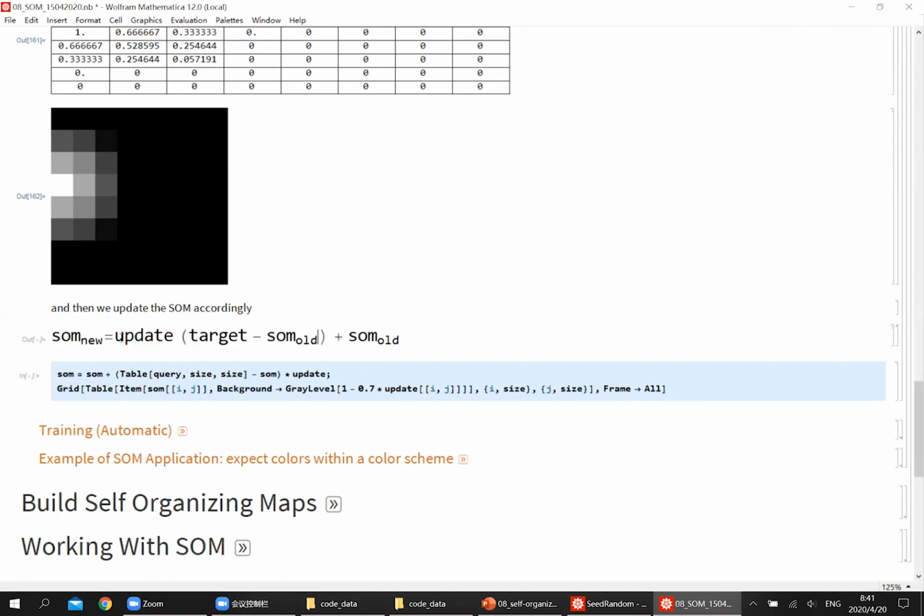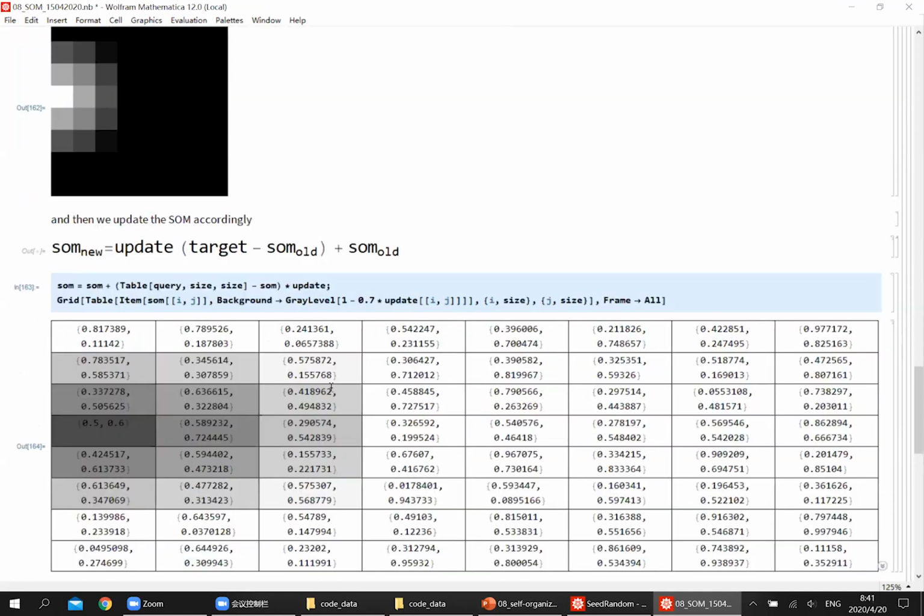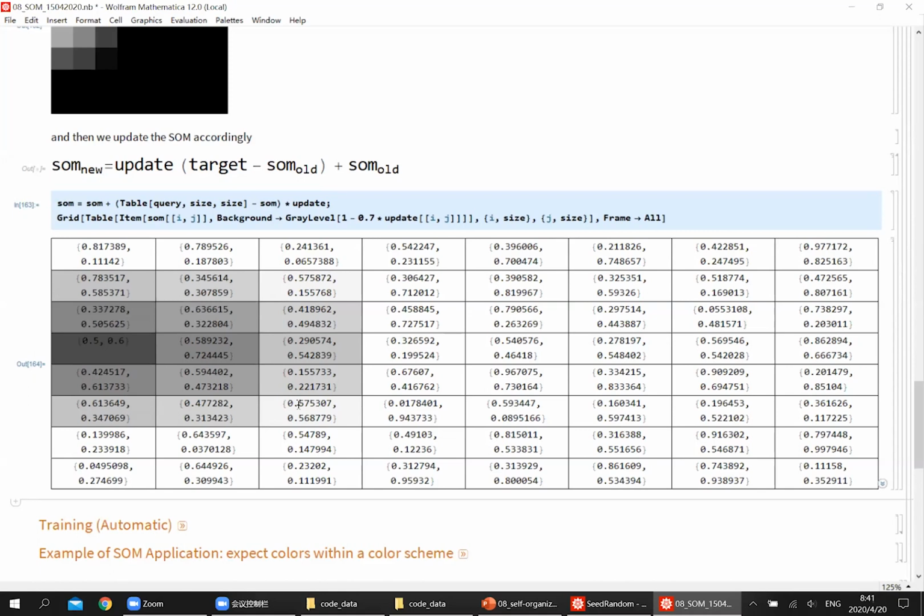So you see that here, if the update is 1, then we change the old value completely to the new value, to the target. If the update is 0, then we don't touch anything, because then the SOM new will be equal to SOM old. And if the update lies between 0 and 1, then we get something that lies between the target and the old value. So this is the training part. We implement this with this one line, and then we visualize it with another line. So this is the result we get after training.